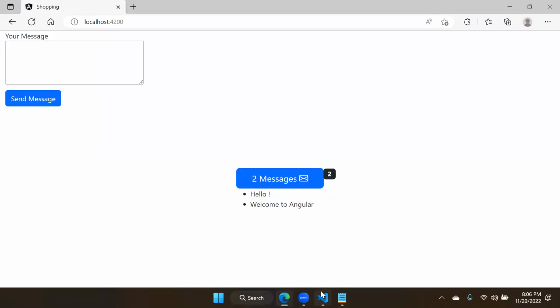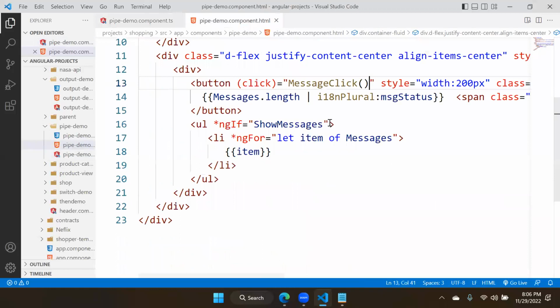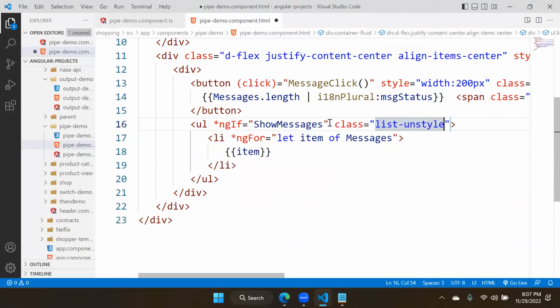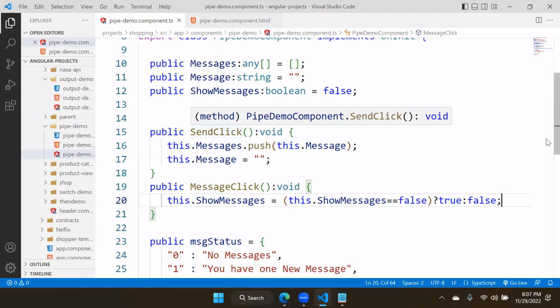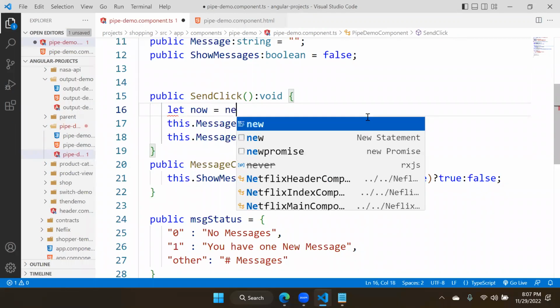Sometimes you can do a lot of things, because suppose what you can do here, so I class list unstyled. Suppose I want to display at what time that message was sent. Then what you can do is here, when send is clicked, we can simply put, let now is equal to new date. It will return the current date and time.